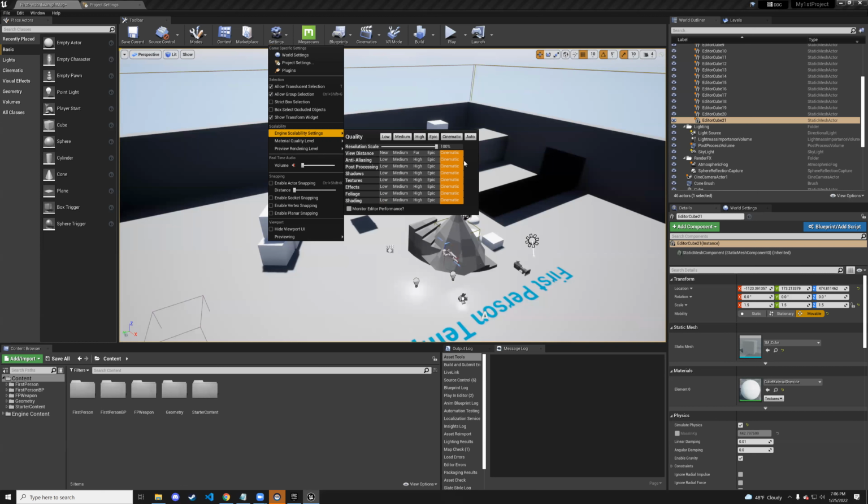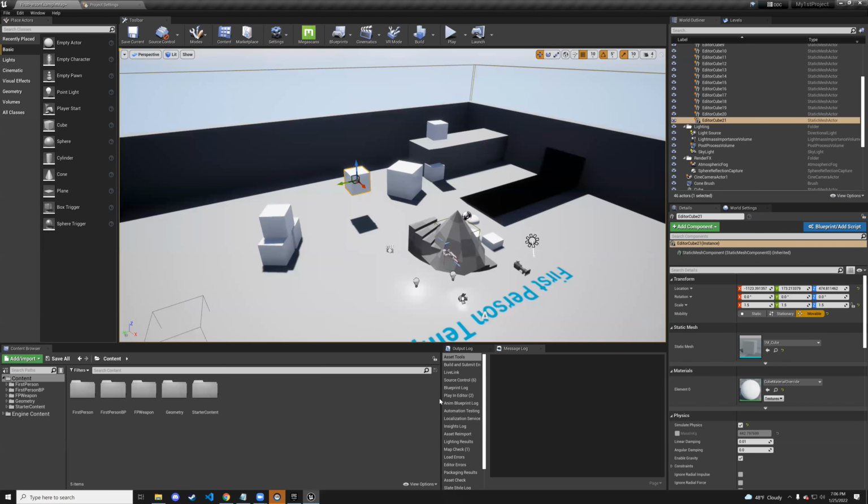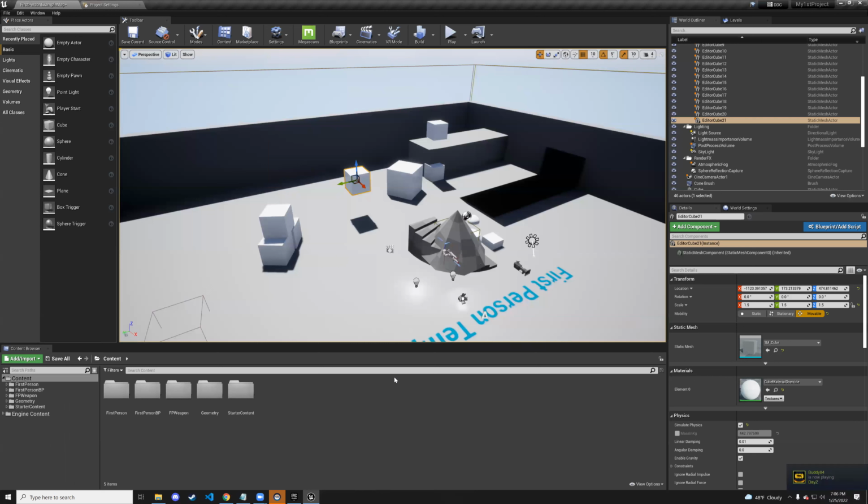So it's just a little trick to help you with Unreal. Oh, I forgot about these guys, the message log and the output log. If you don't have the message log and the output log, like if your screen looks like this, then that's okay. We can add those.